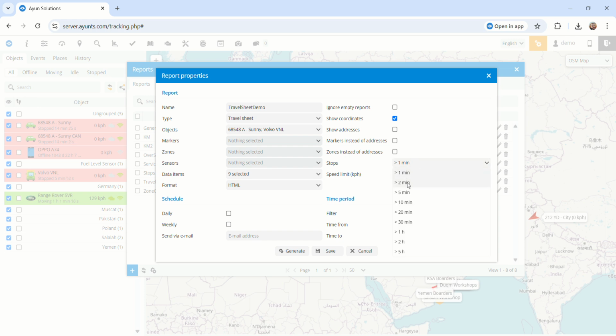Now for stops. This one is the minimum time required for the system to count a stop point as a stop point. So for example, any stop point less than 1 minute, the system won't count it as a stop point. I can increase this value to 10 minutes, so when it's generating the report, it will check if the stop point is more than 10 minutes. If yes, it will count it as a parking point, otherwise no.